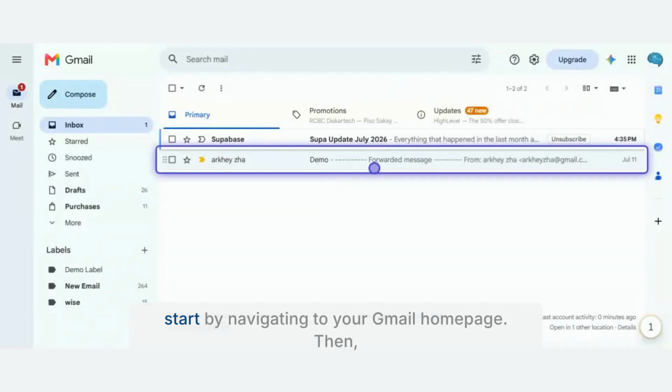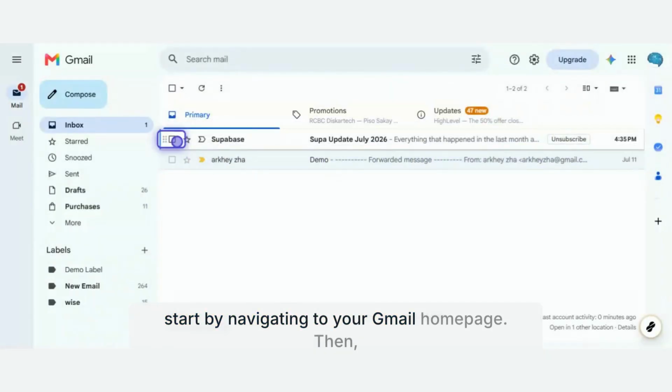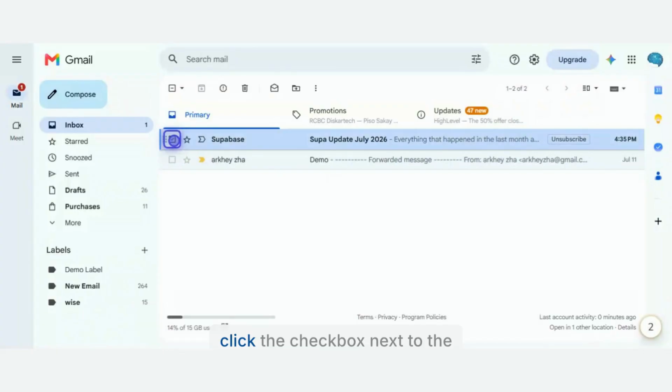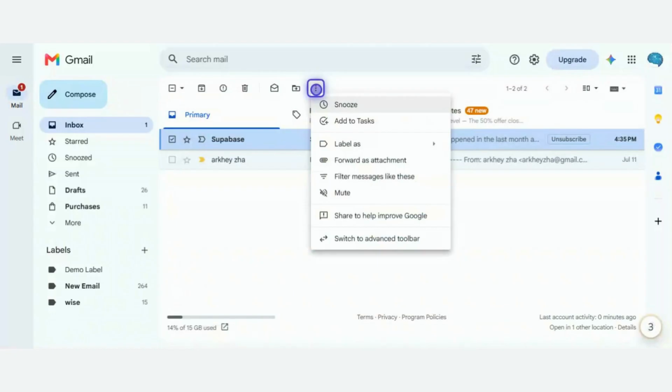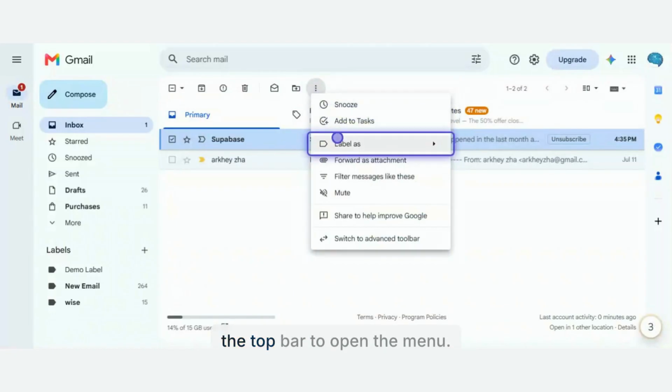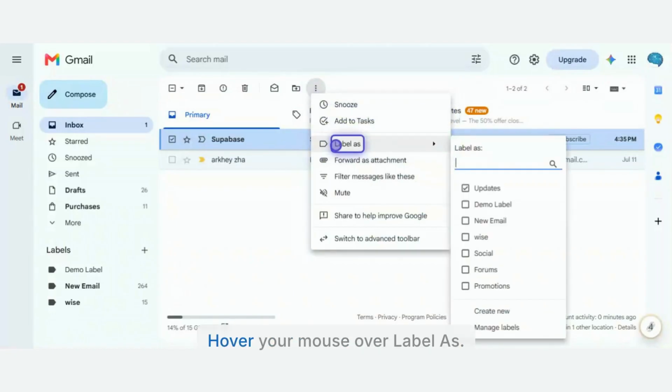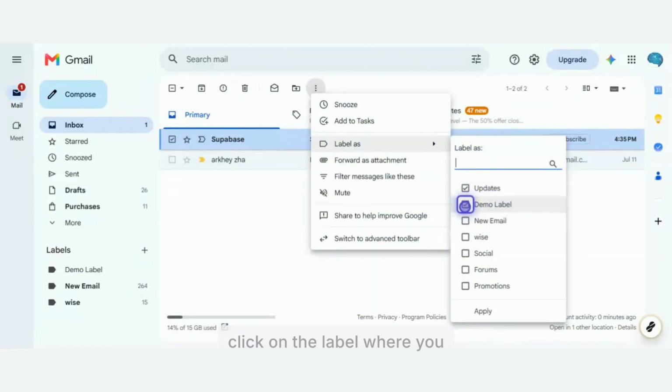All right, start by navigating to your Gmail homepage. Then, click the checkbox next to the email you want to organize. Now, click on the 3 dots at the top bar to open the menu. Hover your mouse over Label As. Then, click on the label where you want to move that email.